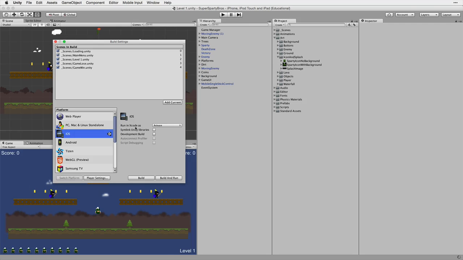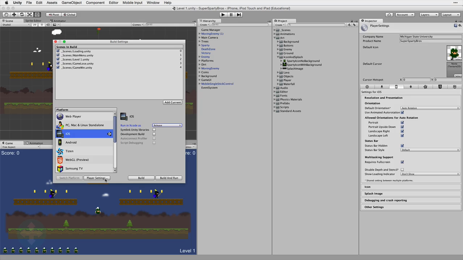One of the options over here is to run in Xcode as release or as debug. So if you're going to be debugging your app through Xcode, you should select debug. If you're just building the app to actually test on device and not run through the debugging tools, you could stick with the default of release. And I'm going to go ahead and open the player settings. And we're in the settings for iOS tab here.